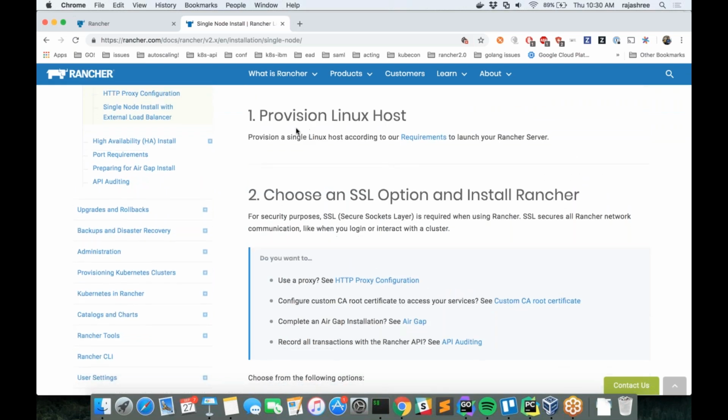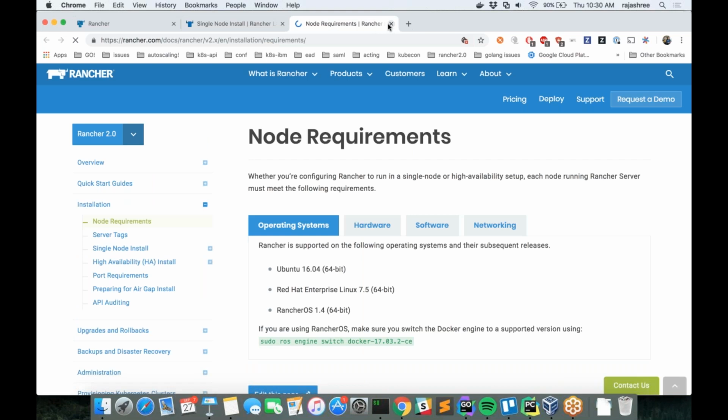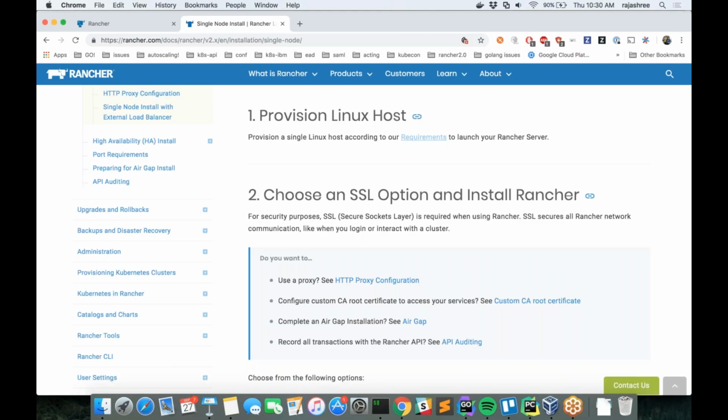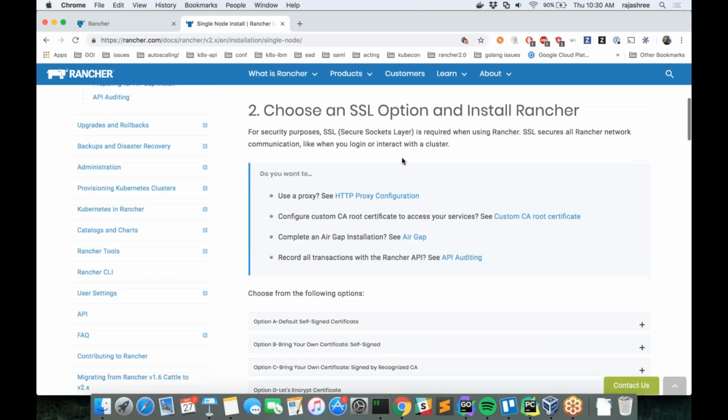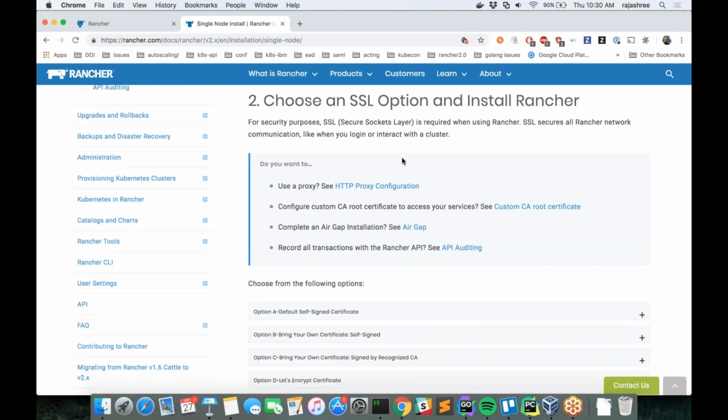First of all, you need to provision a Linux host, and for that, these are the requirements that we just went through. I've already provisioned a Linux host based on the requirements. And now these are the commands that you can use to install Rancher server on your host.